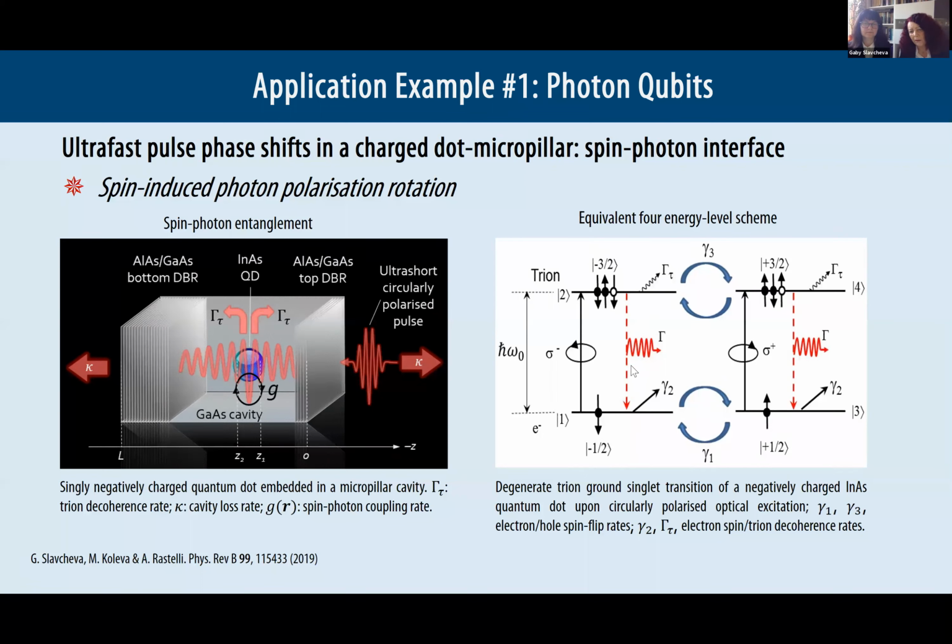We can pump with either left circularly polarized or right circularly polarized pulses, and gamma is the spontaneous emission rate of decay of this trion state. We can also define the dephasing rates of the trion state and of the electron state through the software.